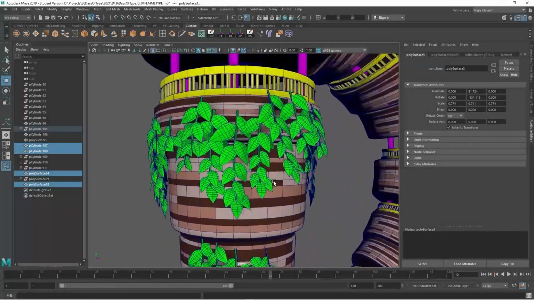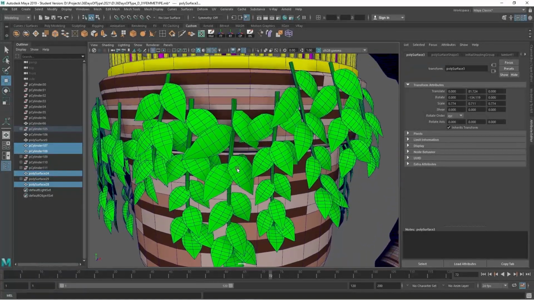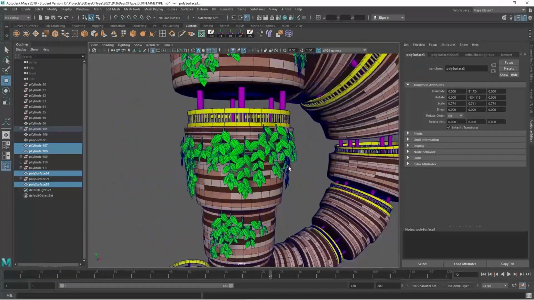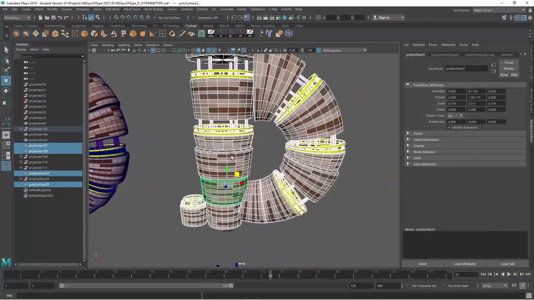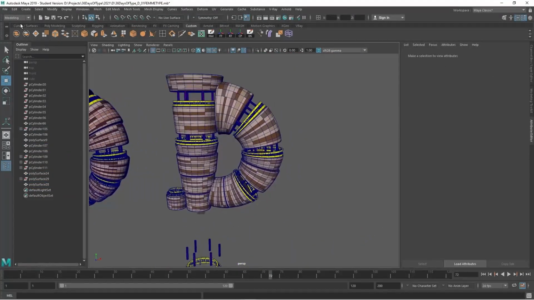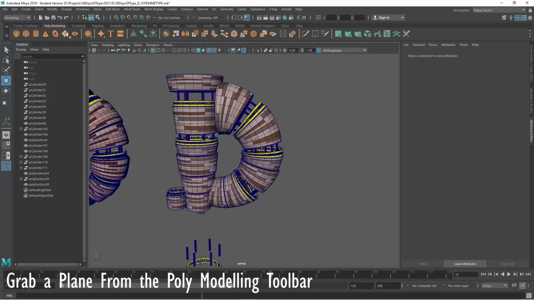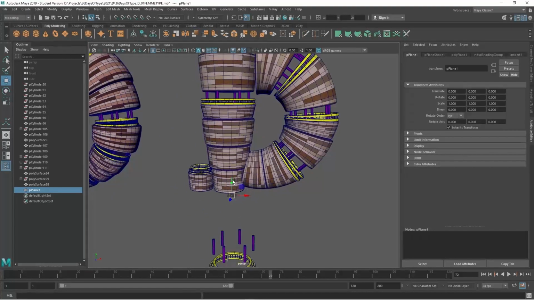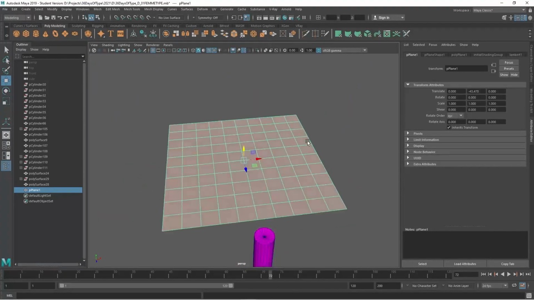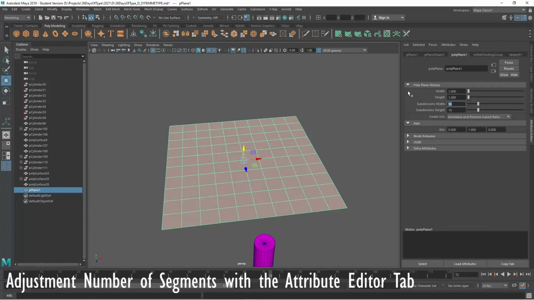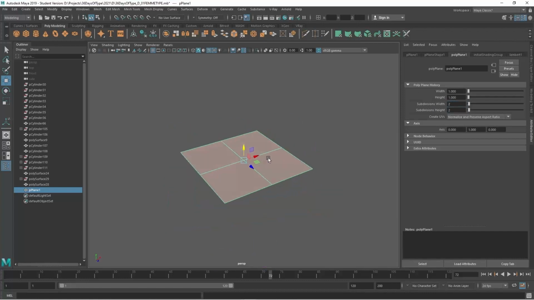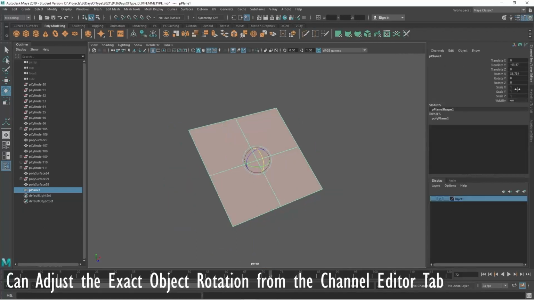Alright, so the last thing we need to do is make some of these leaves. So these are probably a little higher quality than they need to be, but again, that wasn't really a concern for this project. So I'm just going to grab a plane, so just some polymodel in here. And I'll just bring him down and make him just one segment for now. Actually, no, make him two. Let's rotate him.